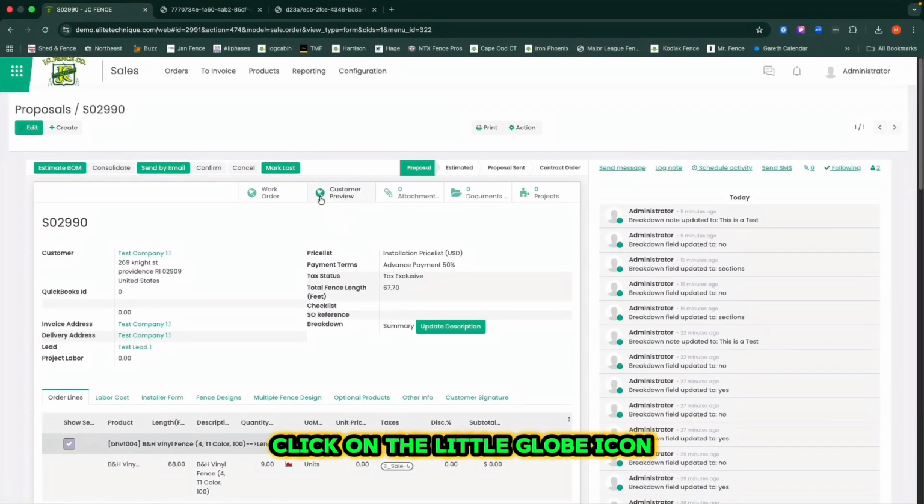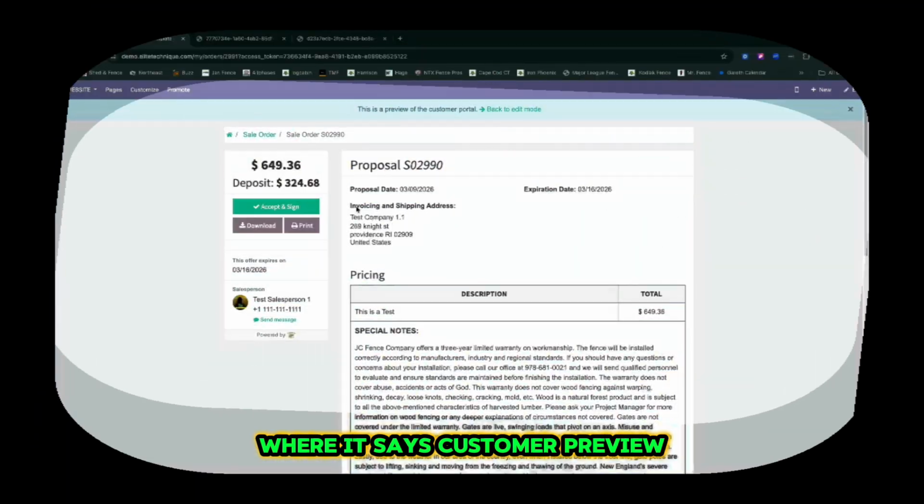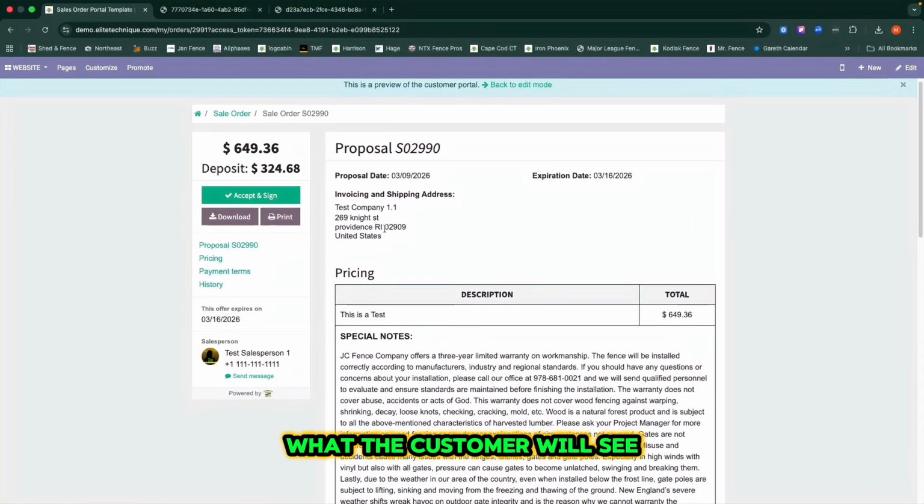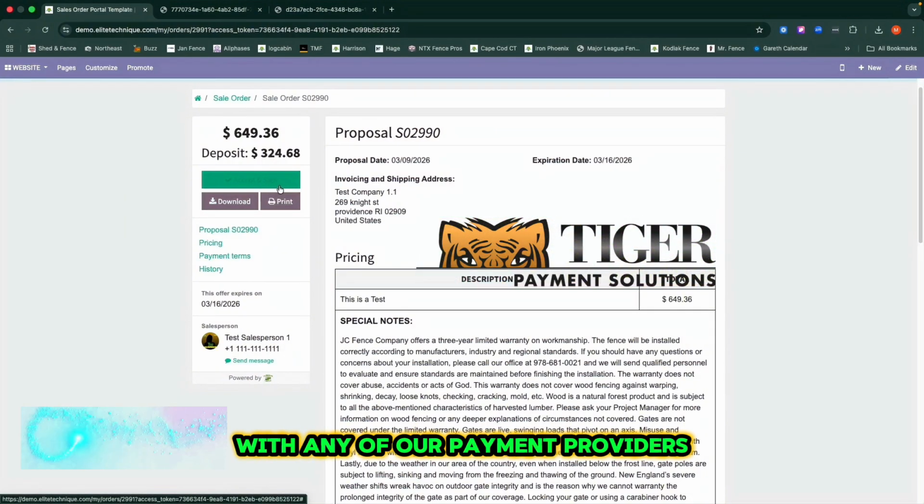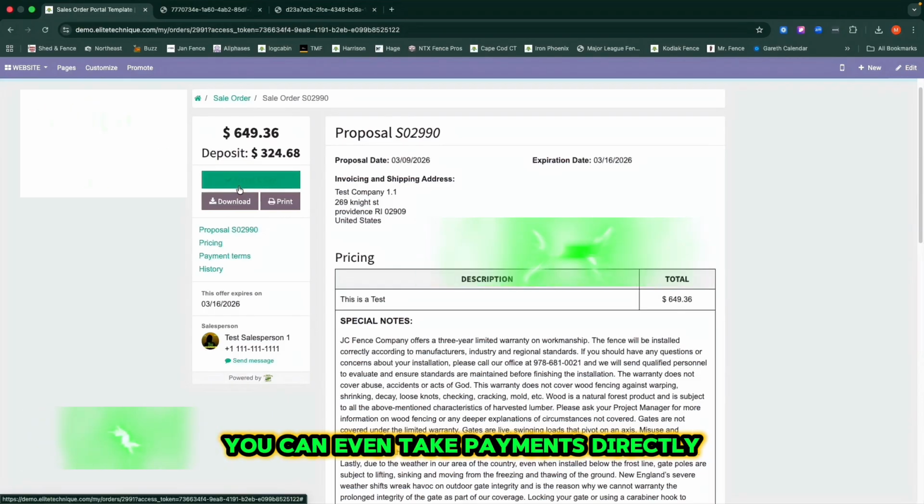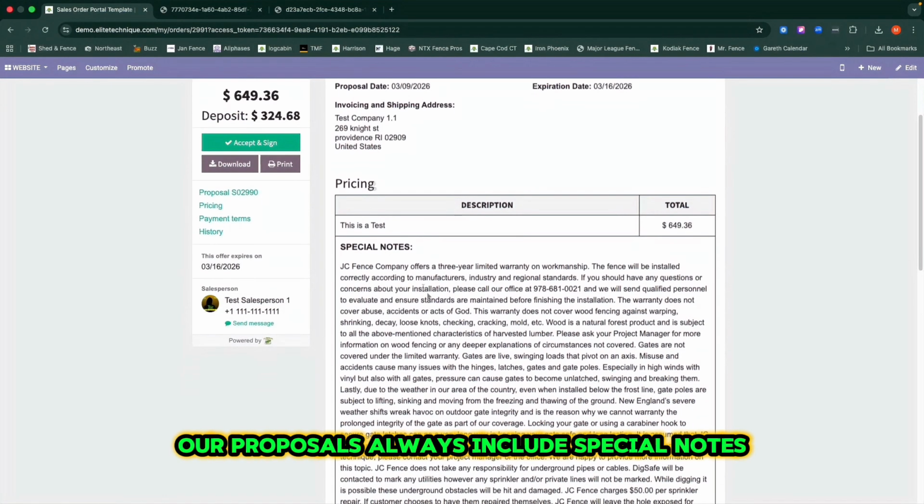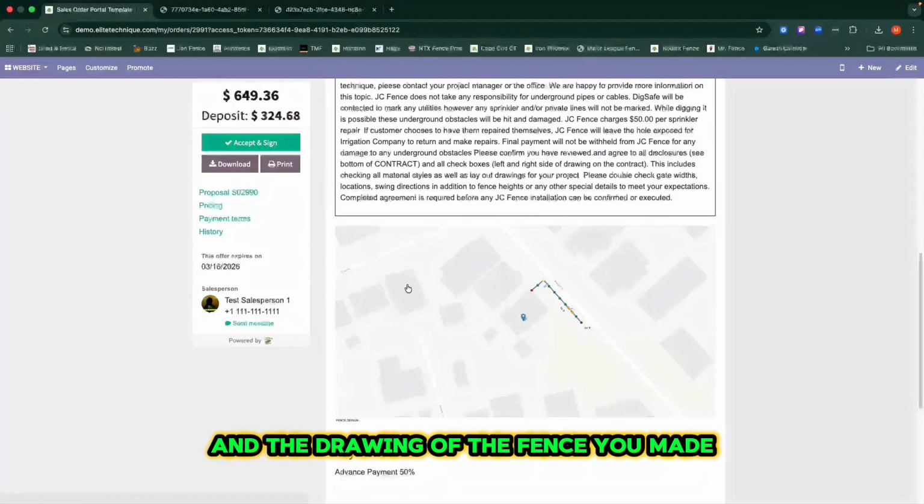Click on the little globe icon where it says Customer Preview to preview exactly what the customer will see. They can access this information without having to download anything or without the need of credentials. They can also accept and sign here. If your system is linked with any of our payment providers, you can even take payments directly. Our proposals always include special notes and the drawing of the fence you made.